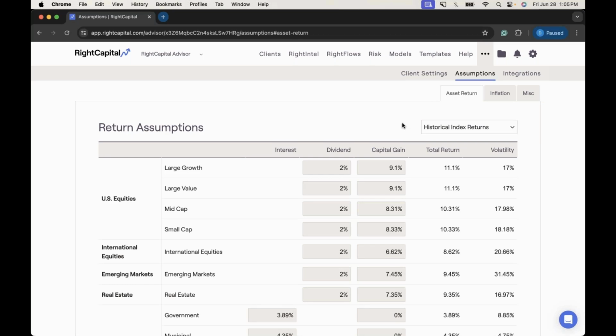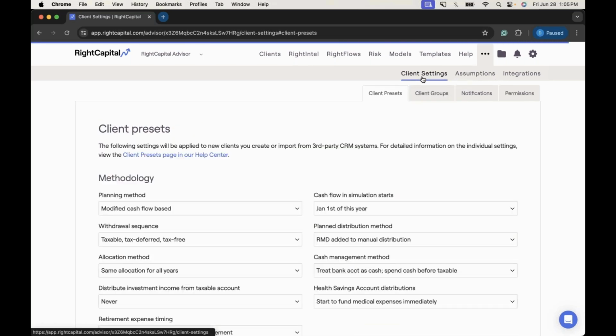Perfect. The other thing I want to take a quick look at here in the advisor portal is specifically the client presets, which can be found in the client settings tab here. Something to keep in mind, depending on your specific advisor portal setup, the client settings tab might just be in the upper menu bar here before the help tab. If you have some additional add-ons to your RightCapital account, it might be located in the more menu here.